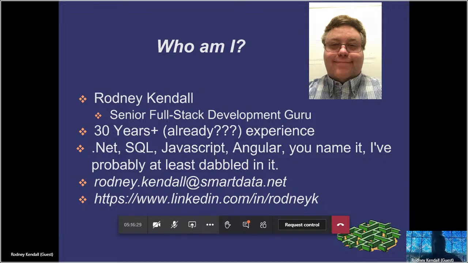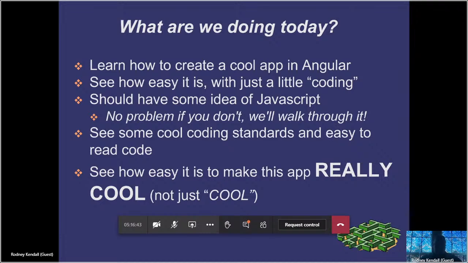I've been in pretty much everything about IT at one time or another. You can reach me if you need to at rodney.kendall@smartdata.net, or my LinkedIn there is Rodney K. So what are we doing today?